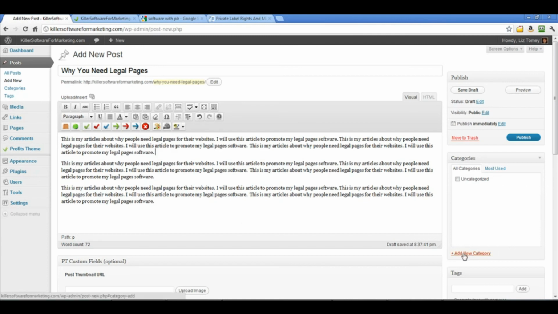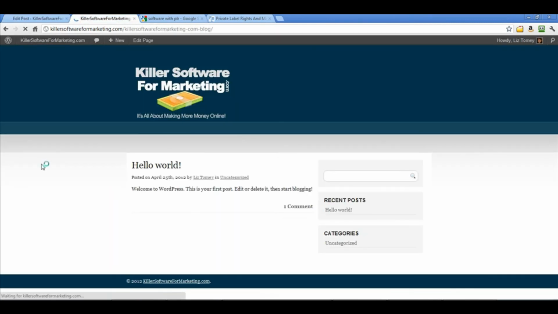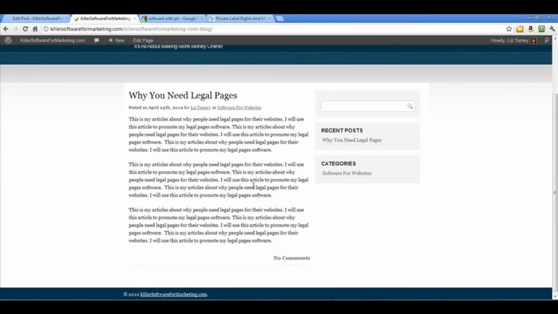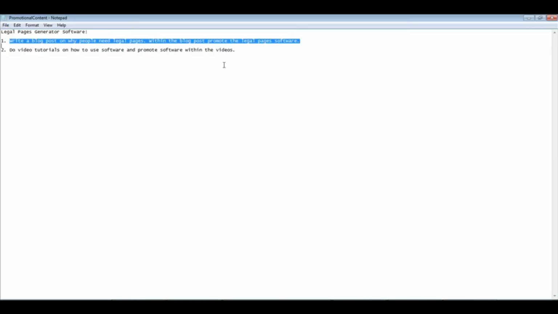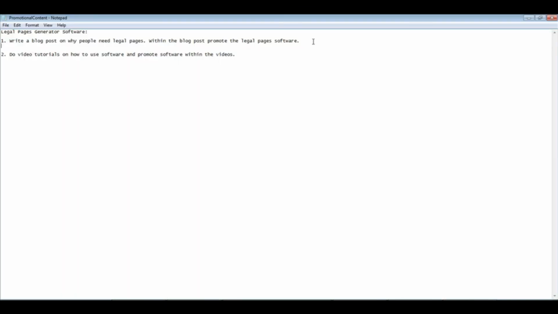So I'd also want to add a new category. We'll do software for websites. Add new category, click publish, and now when I go to my blog, why you need legal pages. Okay, so I would take this link and I'm going to put it right here.